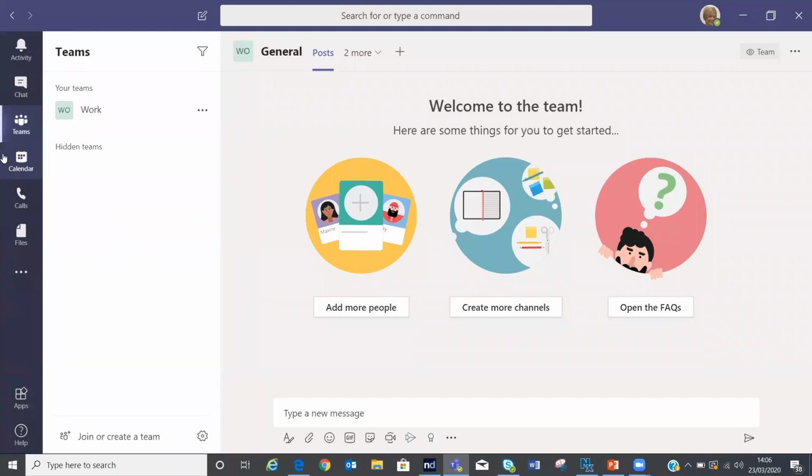And then I'm going to create some channels within that, so that there's going to be a channel that we can all access and have a discussion around, but there's going to be some channels that only some of us can access. So when you click on Teams over in the navigation panel, down the bottom, you have the option to join or create a team.